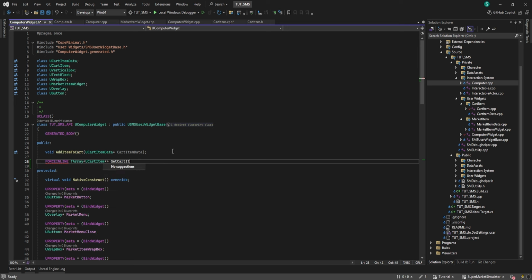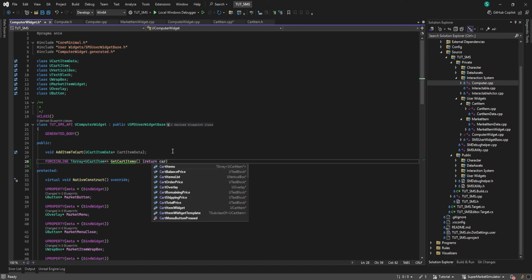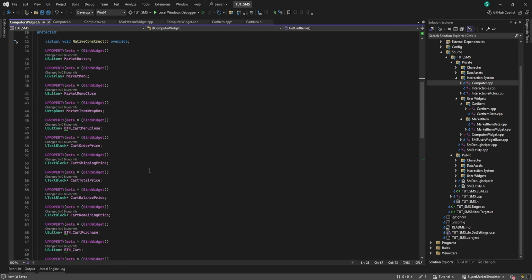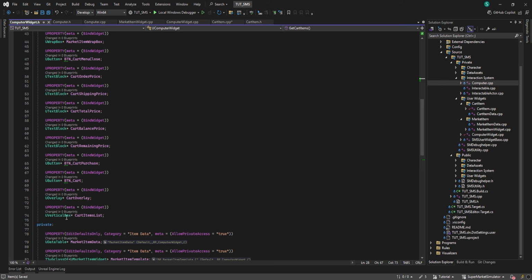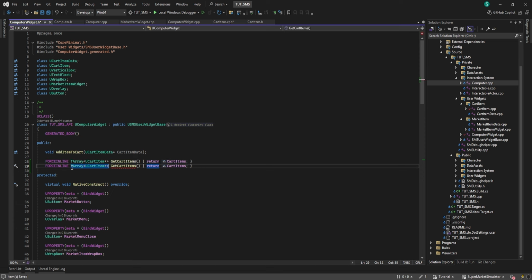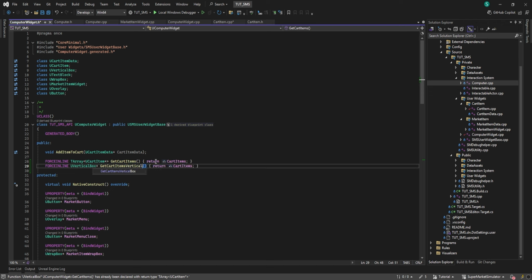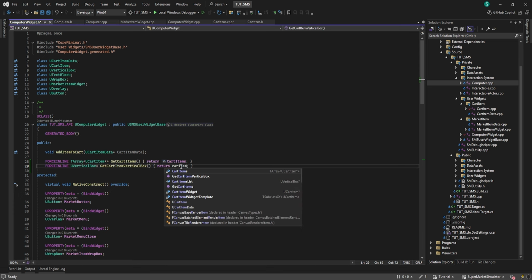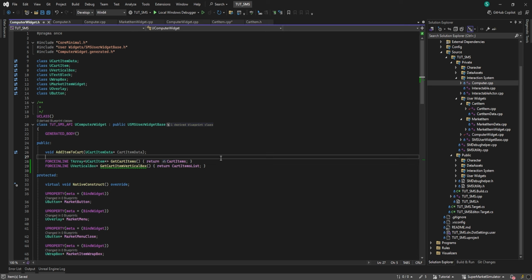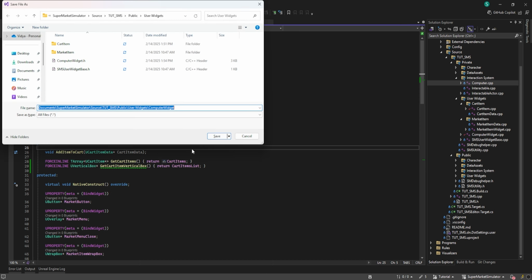Get cart item, return cart items, and the next one is vertical box. One new vertical box. Duplicate this function. Its return type is vertical box. And we can change this, no need of setting it to const.